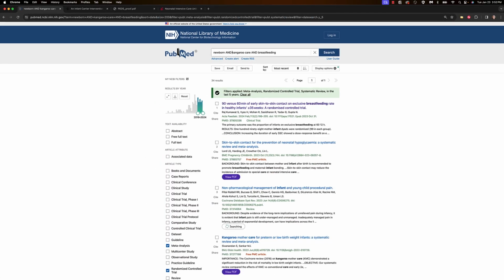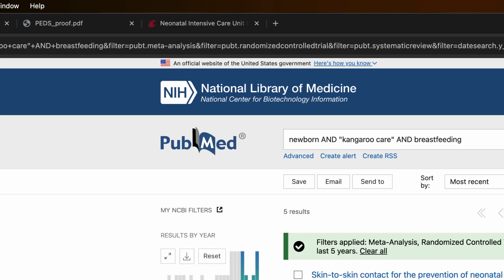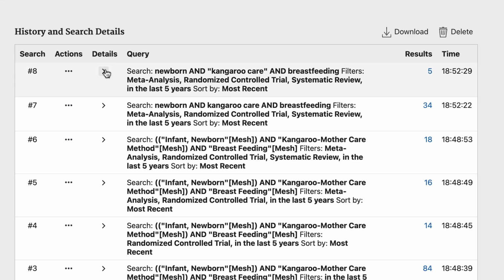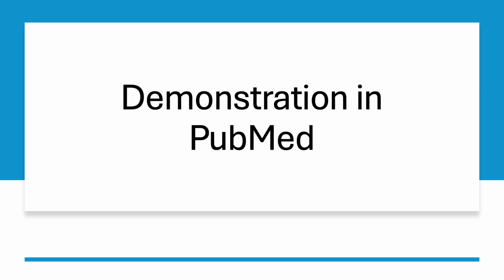Now I can break that automatic term mapping, break those translations by putting the quotation marks around it. Again, I click Advanced, that brings me into my search history, take a look at the details. And it did translate 2 of my terms, but it no longer translates kangaroo care. And I got many fewer results, about 30 fewer, just by making that little change.